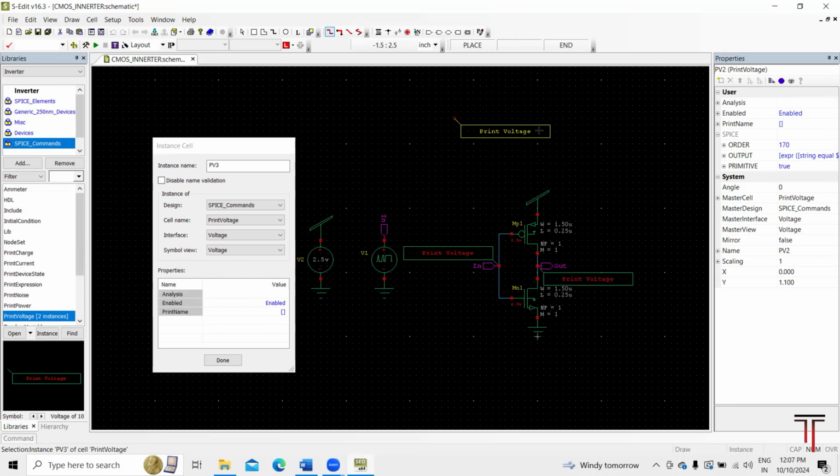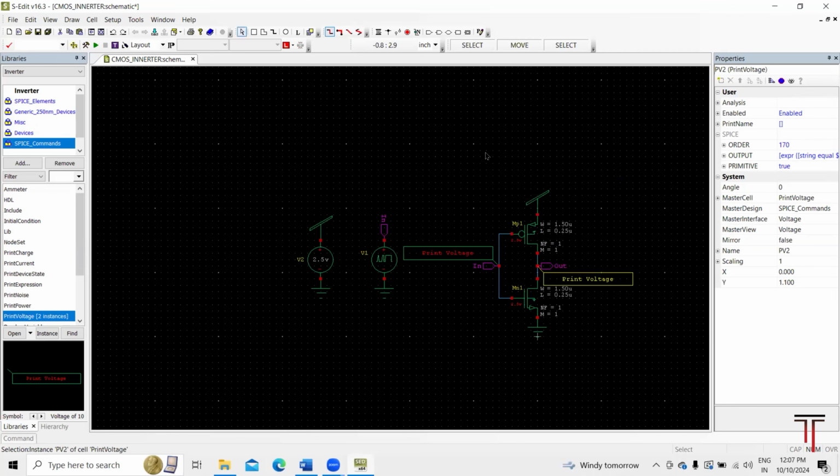After placing the probes, just save the circuit. You can place these print voltage commands wherever you want. If you want to print the VDD voltage, you can place this print voltage over here also. You can place it wherever you want to observe the signal. Okay.